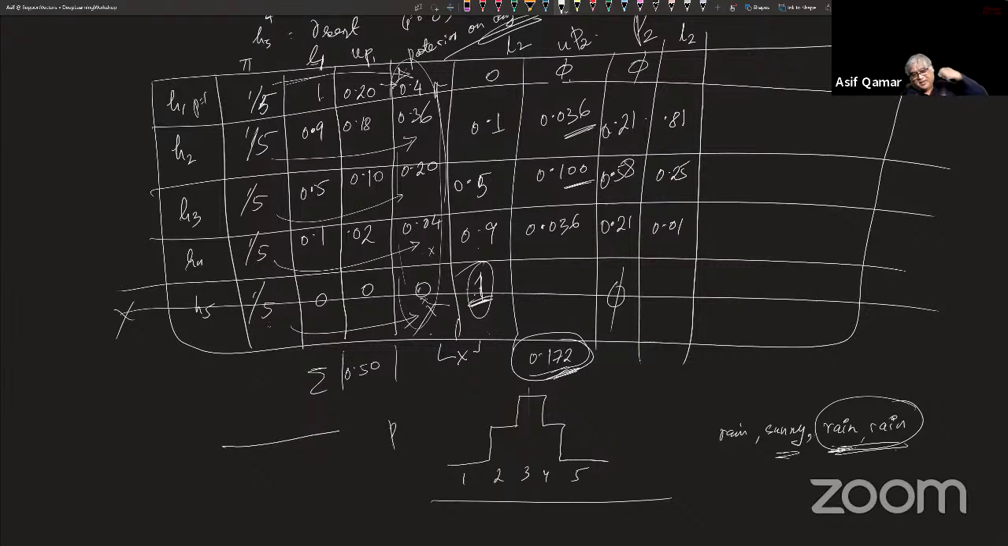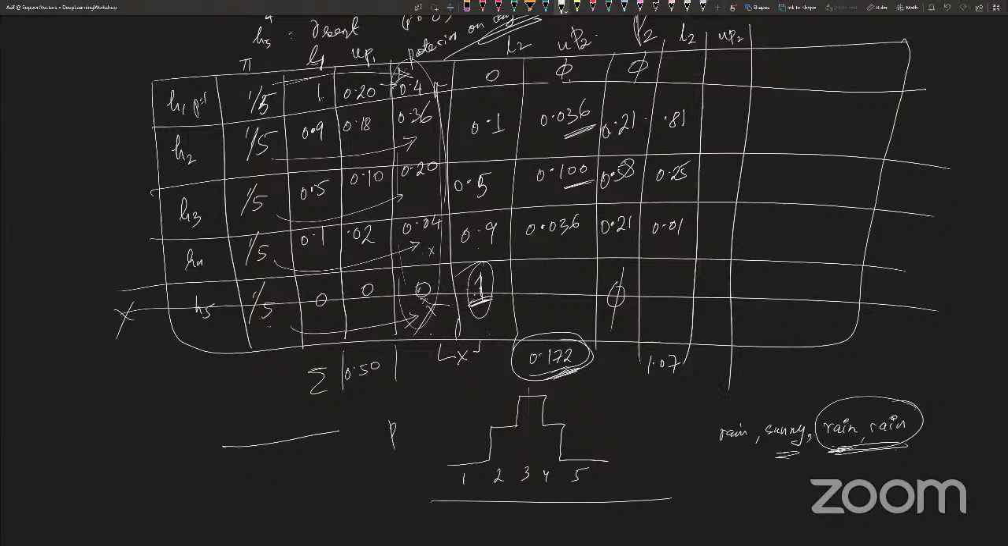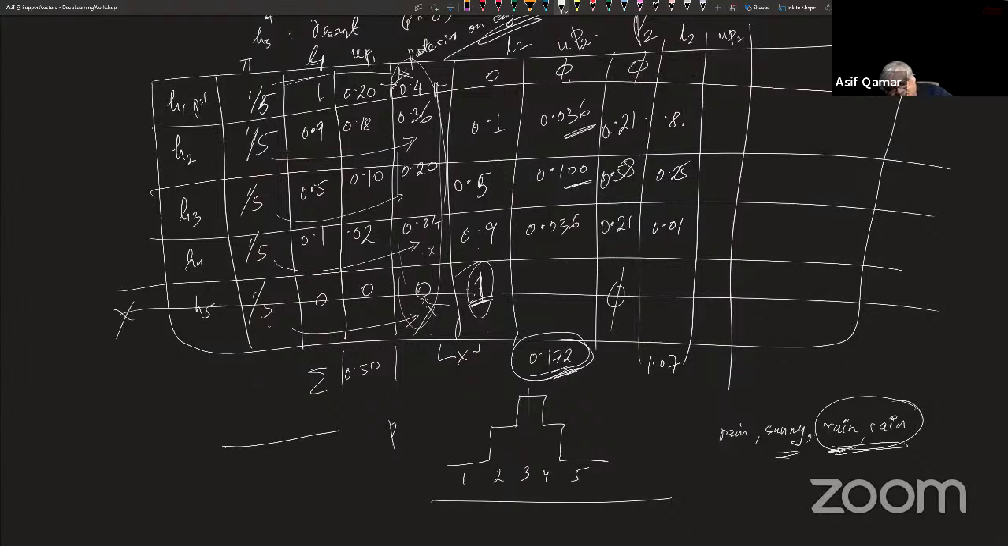Now we can add this up. 81 plus 25 is 106. 106 plus 1 is 107, right? So 1.07. Now we need to divide these numbers by it. So what is the unnormalized posterior, UP3? It should be L3, right? Day 3. Right, you're right, L3. Thank you. So now tell me which is the unnormalized posterior. Multiply these two guys. This needs a calculator. Please do that for me. 0.76.